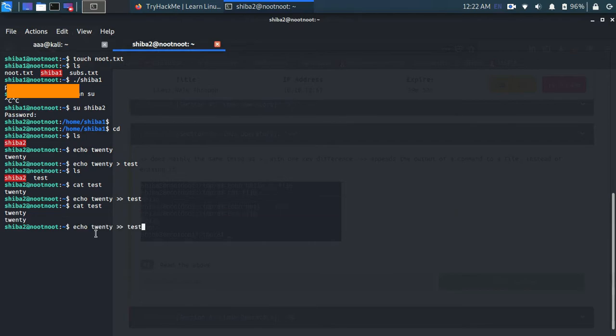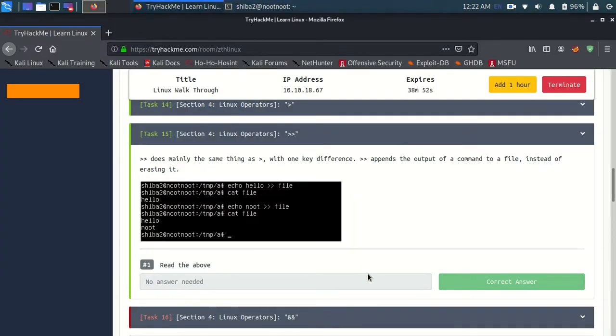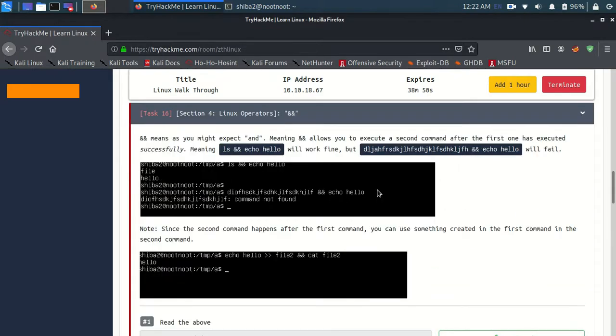When I used double arrow, it did not erase it, it just added the content after it. Now I'm going to remove one arrow, and now if I do cat, it erased these two 2020s and created this new 20. So single arrow erases, double arrow keeps everything and appends, starting from after it.